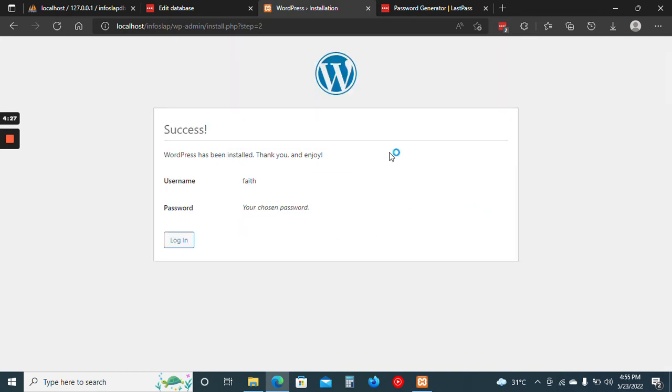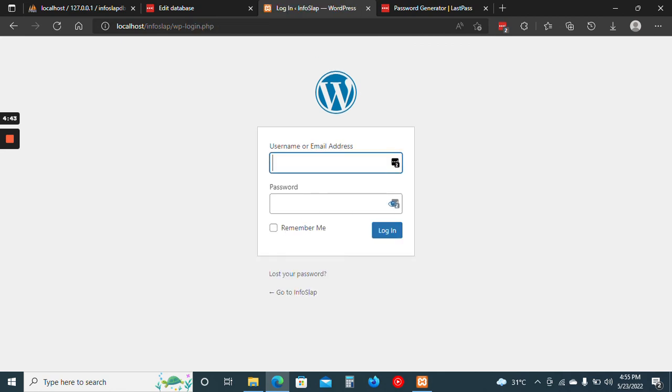Okay, so WordPress has been installed and we can proceed to login. Now to login, enter your username and your password. Click on remember me to avoid getting logged out. Then click on login.